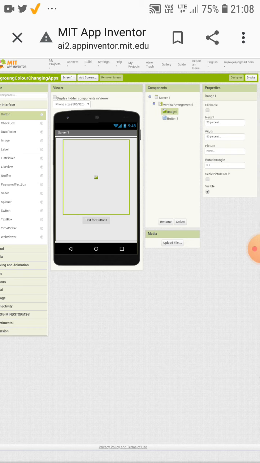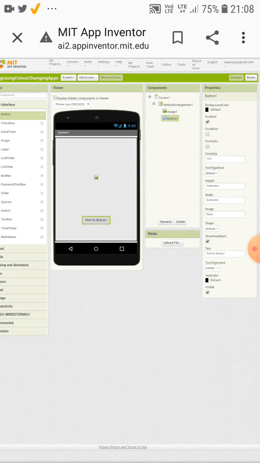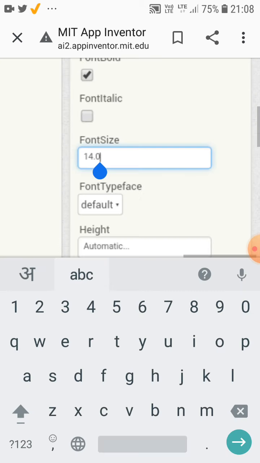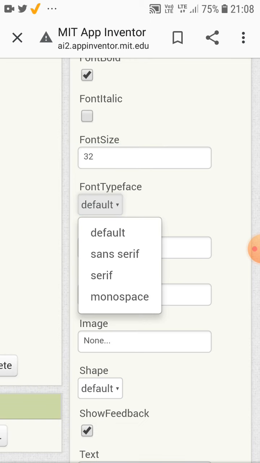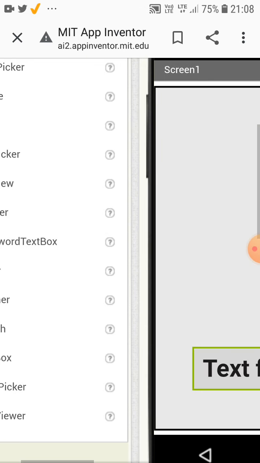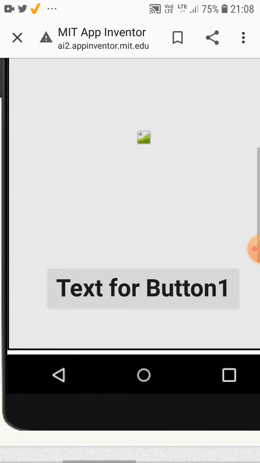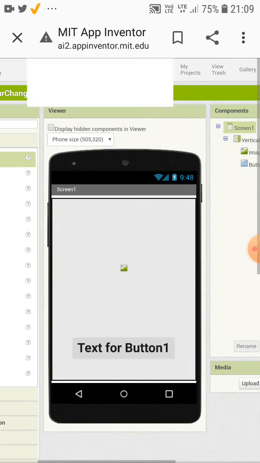Now click on Button 1. Font bold. Now click on font size. I want my font size around 32. And font typeface. Font typeface is the style you want to write. So I'll take sans serif. Here is the style and the font you can see easily.